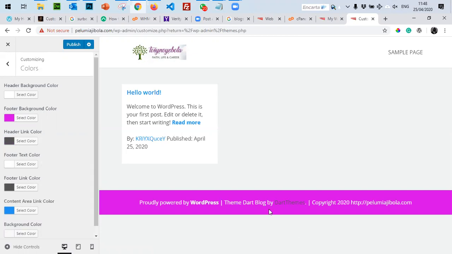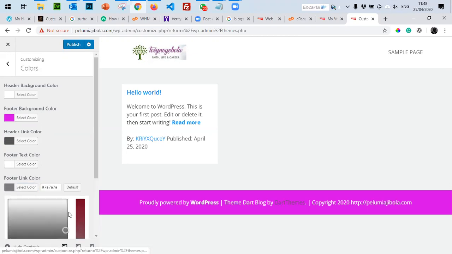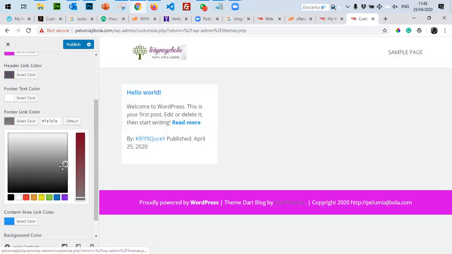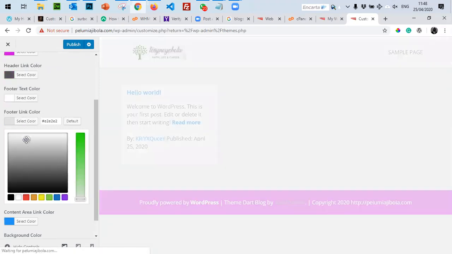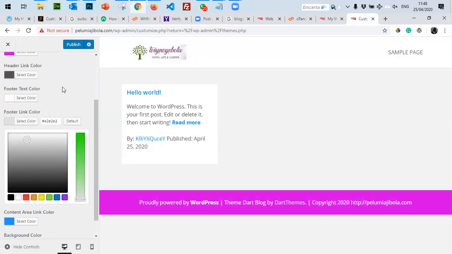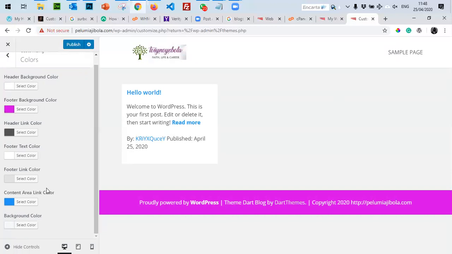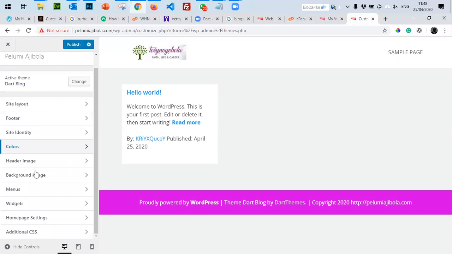The footer also has a link. If you have a hyperlink on your footer, what color should it be? So that your text is readable. That's why we're doing all this adjustment. So in the meantime, I feel I'm satisfied with the way my header and footer are.